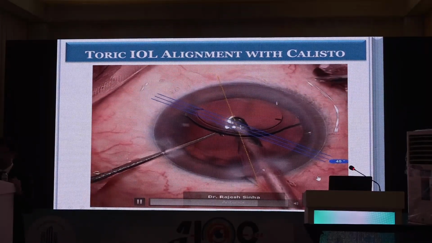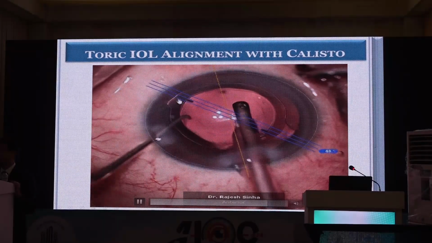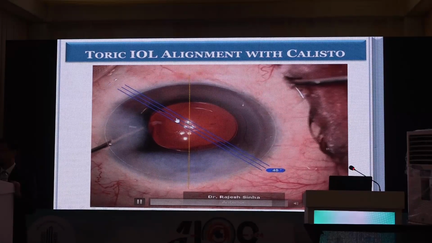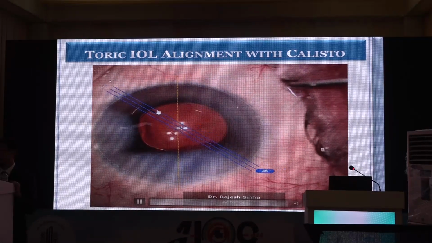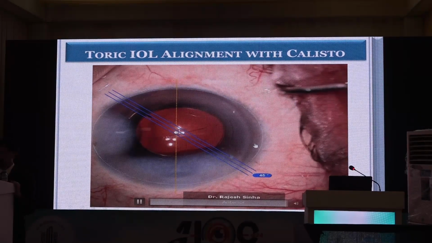So all these things can be done. You can modify your technique the way you want. Finally, what you want is the IOL, this mark, to be aligned exactly along the central blue line. That is what we want.